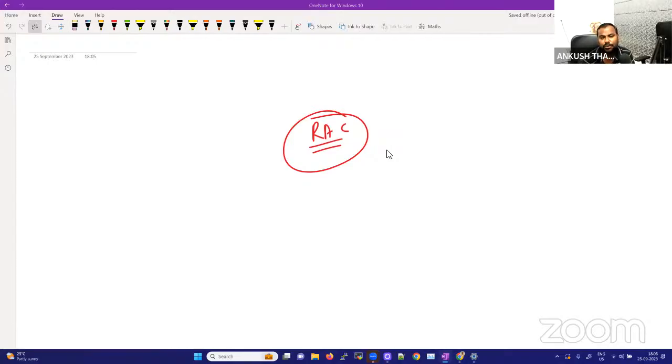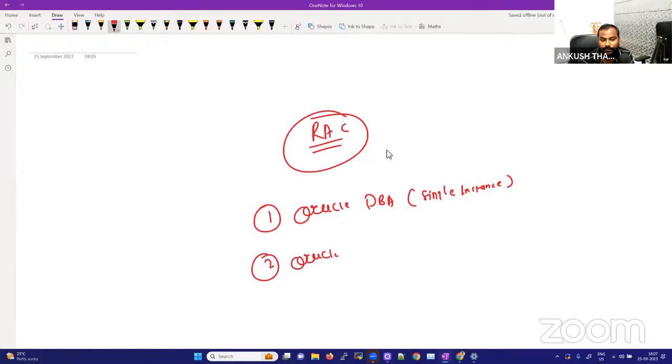Now, whenever you want to start learning about the Oracle RAC environment, the prerequisite is you should have some knowledge about Oracle DBA, which is your single instance database. Once you are comfortable with the single instance database, then you can start learning the Oracle RAC environment.